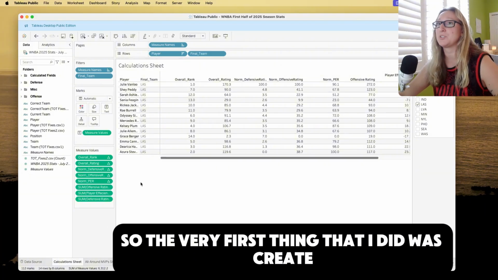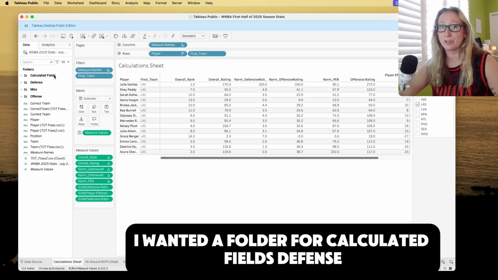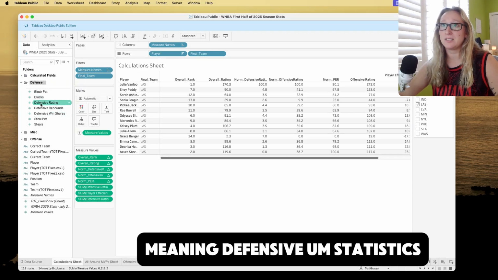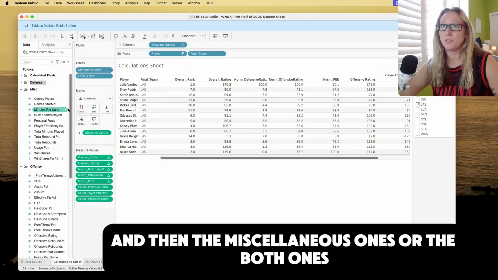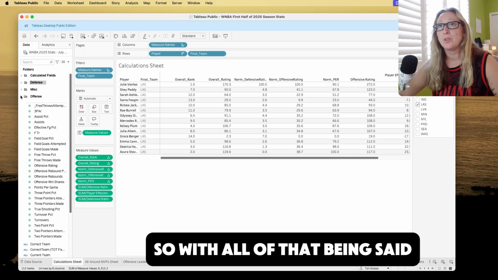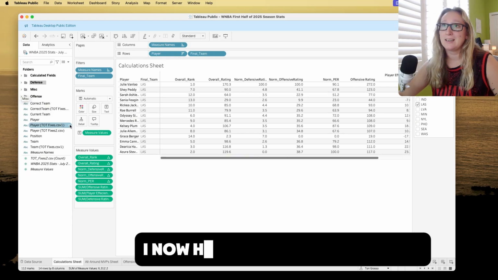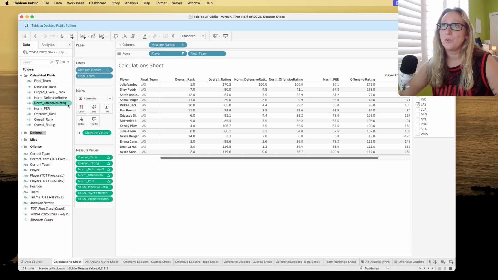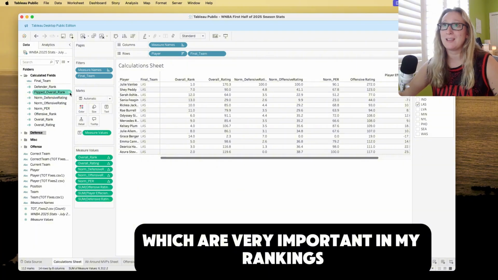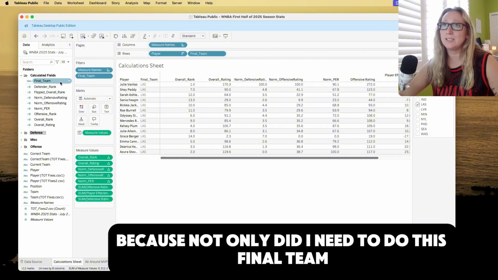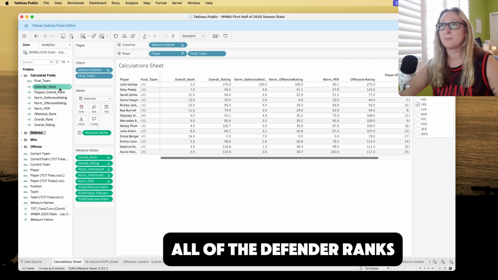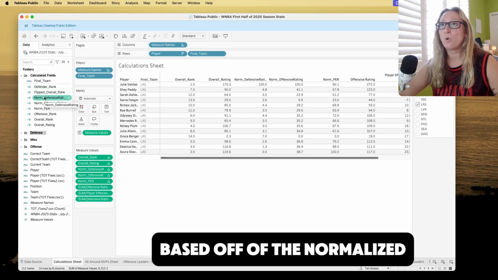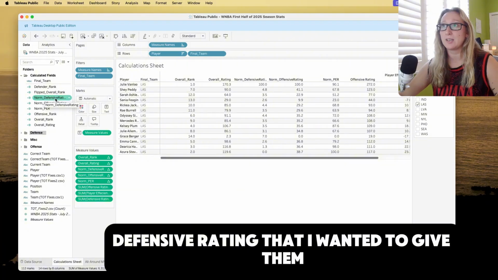So the very first thing that I did was create some folders. I wanted a folder for calculated fields, defense, meaning defensive statistics, offensive statistics, and then the miscellaneous or both ones. So with all of that being said, I now have my calculated fields, which are very important in my rankings because not only did I need to do this final team, but I also needed to calculate all of the defender ranks based off of the normalized defensive rating that I wanted to give them.